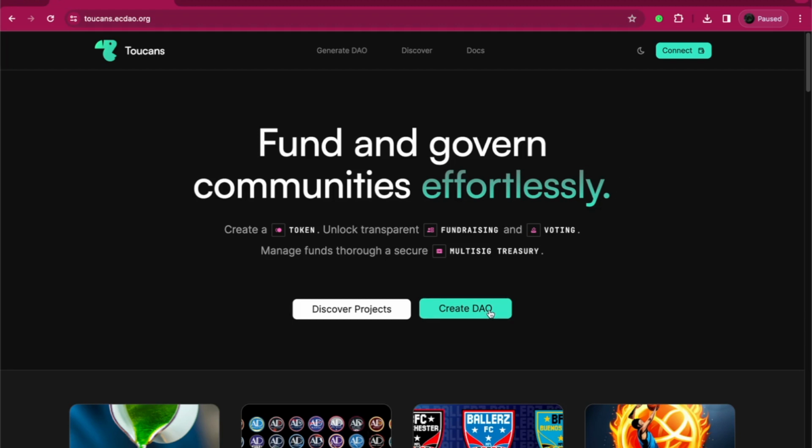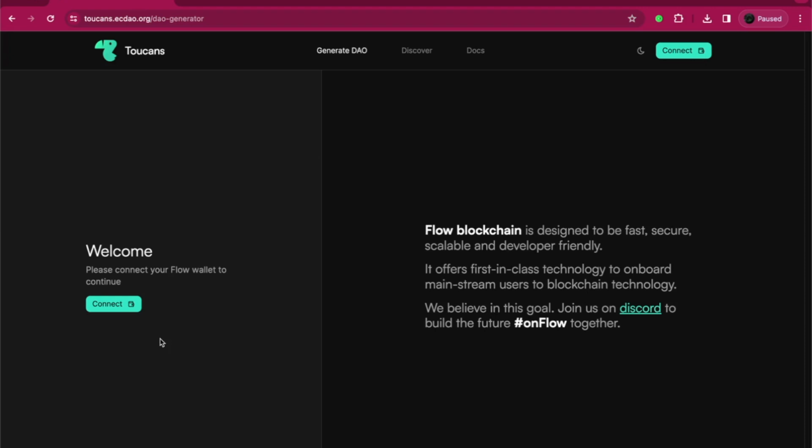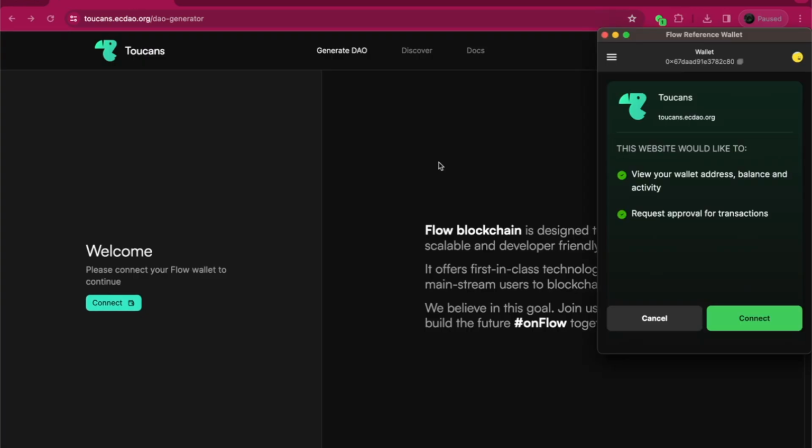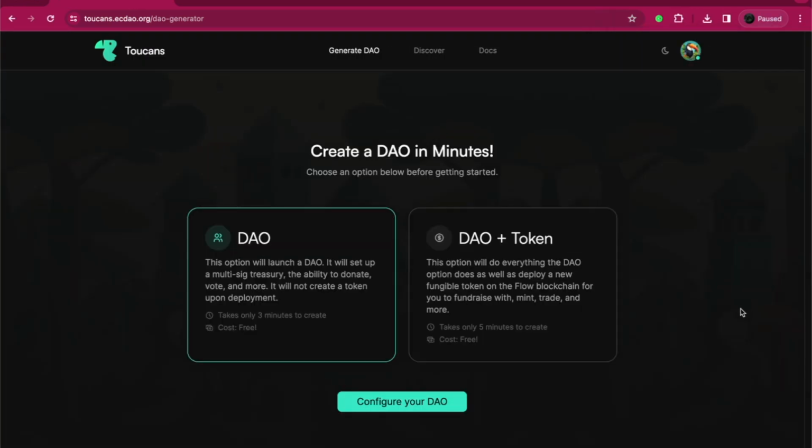First thing I want to do is create DAO. You're going to have to connect your wallet. If you haven't already created a wallet, I highly recommend using Flow Wallet or Flow Reference Wallet. You could find it on the Chrome store. It's also coming out on iOS devices. And similar to Toucans, it has an incredible user experience, so definitely want to get that. I'm going to connect my wallet.